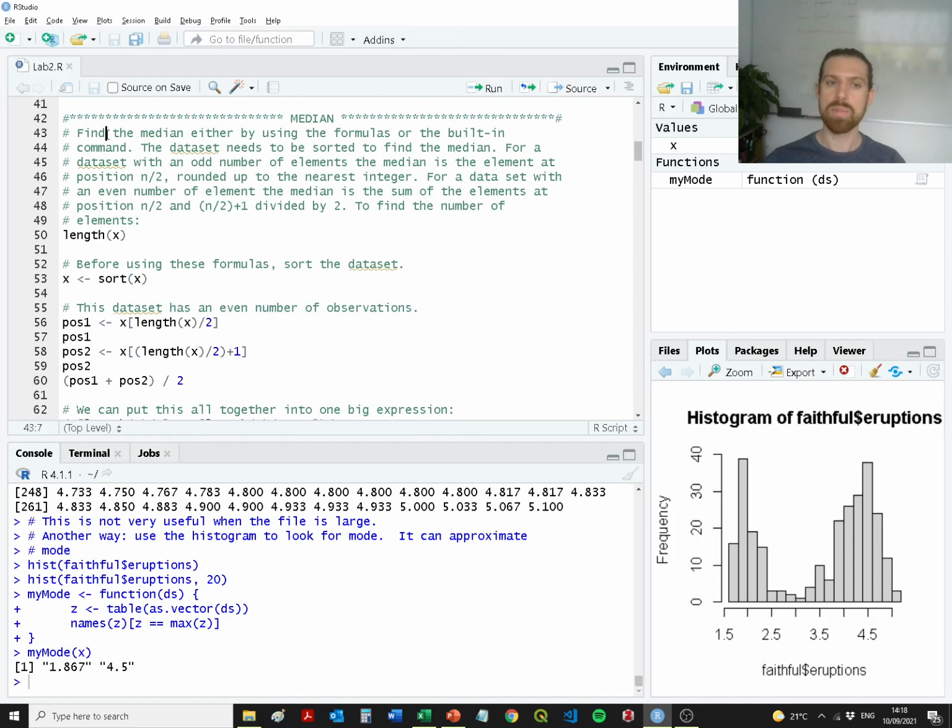So let's get started on the median, because we covered quite a bit of ground on the median in the lecture. We know that this is going to represent the middle point in the data set, where 50% of the values are above and 50% of the values are below, which means that we need to sort the data set first.